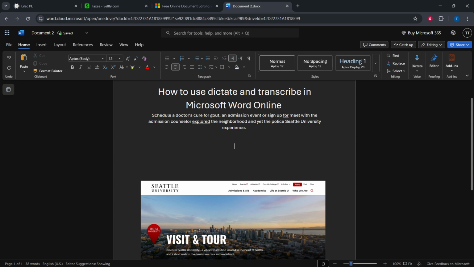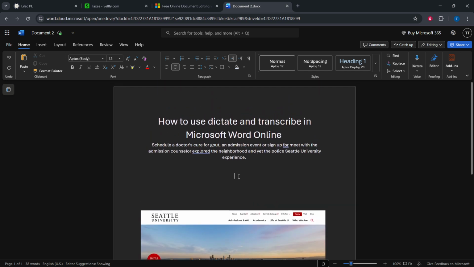When you're finished, or if you just need a break, click the Dictate button again to stop listening. You can click it once more anytime to continue where you left off. That's all there is to it. Open Word Online, start dictation from the Home tab, allow microphone access if prompted, speak naturally with simple voice commands, and click Dictate again to stop. With a little practice, you'll find this is a fast, comfortable way to write.